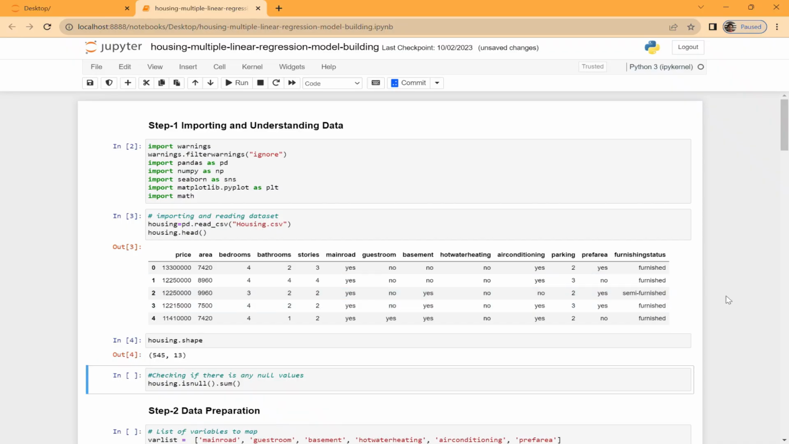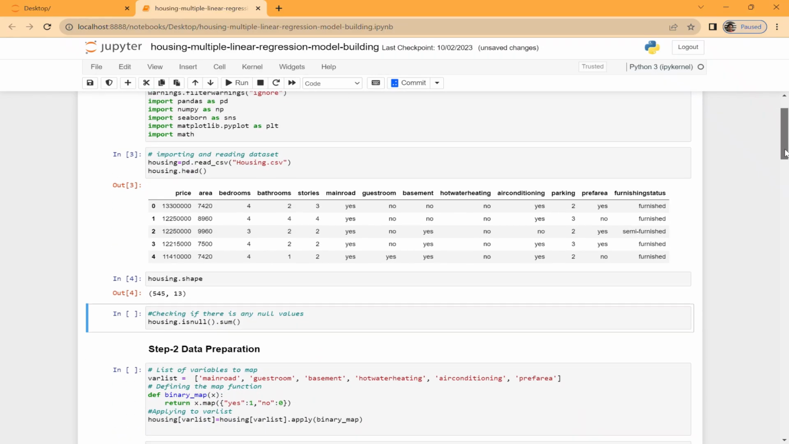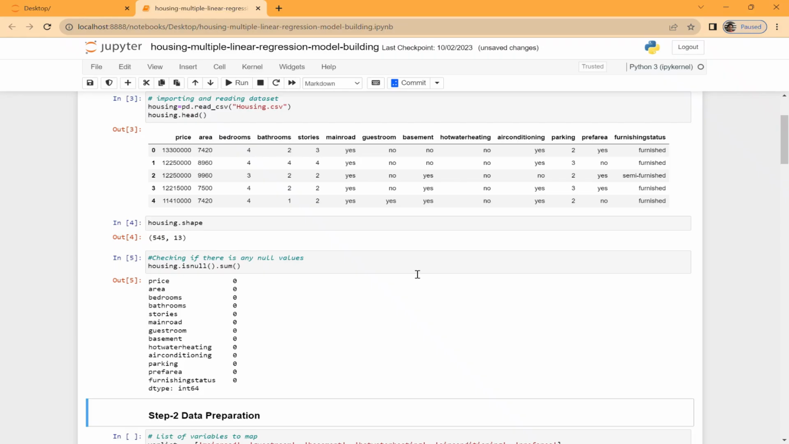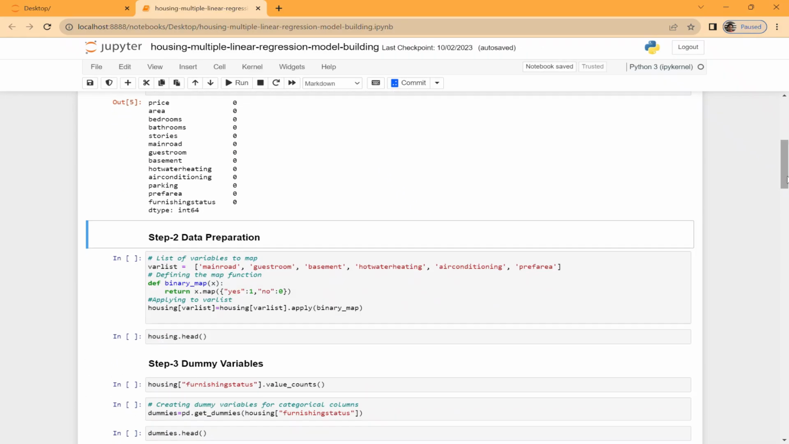Let's check the shape. Always make a habit to check your data very effectively, because it will give you the idea how to build a model. Let's check whether we have null values or not. Although I am using clean data, we have to check these things for each and every dataset, because null values will fluctuate your result. So I'm using clean data, so we don't have null values.